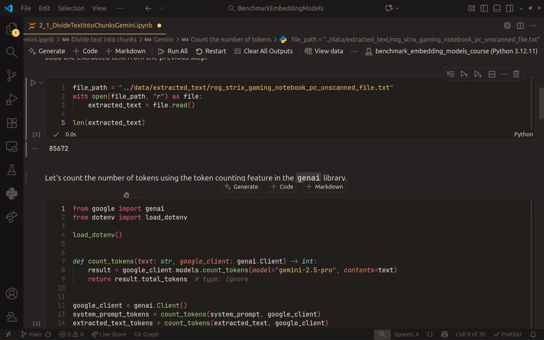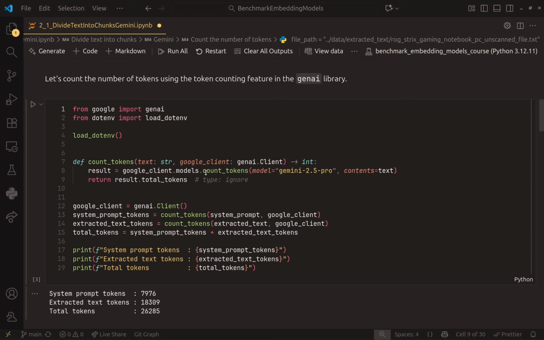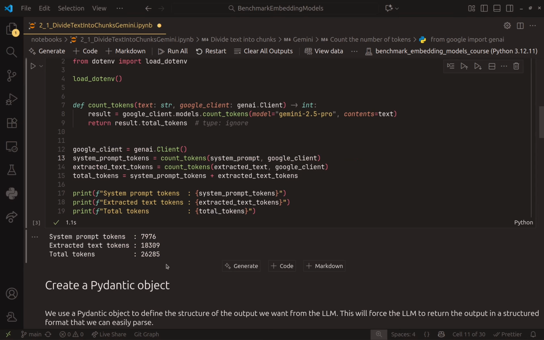So now let's count the number of tokens. Luckily, it's simple. Here you call the count tokens method and you provide the model. Because we are using Gemini 2.5 Pro, this is what we are going to use. If you want to experiment with Flash, change the name here. And after running this cell, let's see what we get. We have 8,000 tokens in the prompt and 18,000 tokens in the text. So in total, the number of tokens that we will send as input is 26,000 tokens.